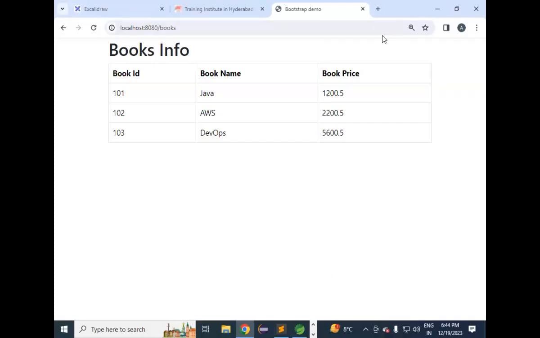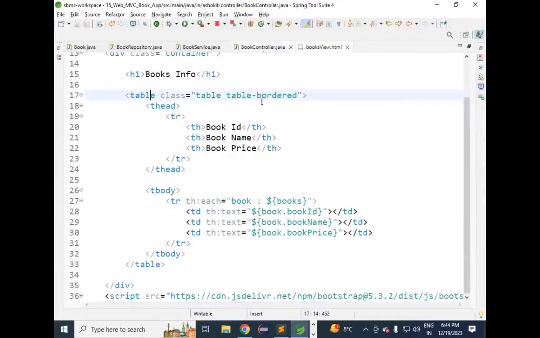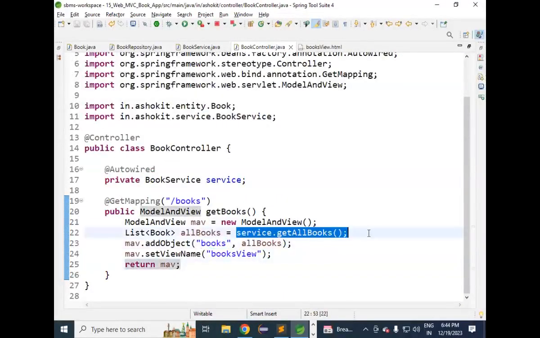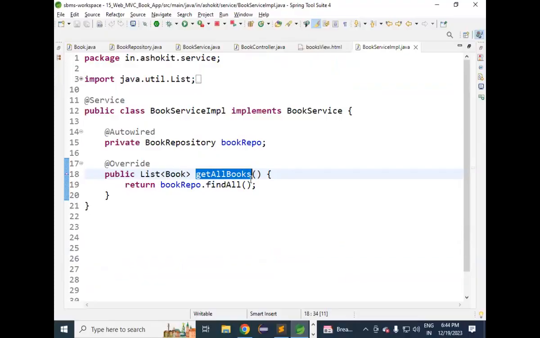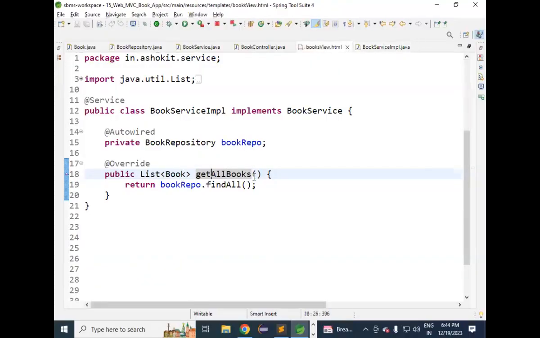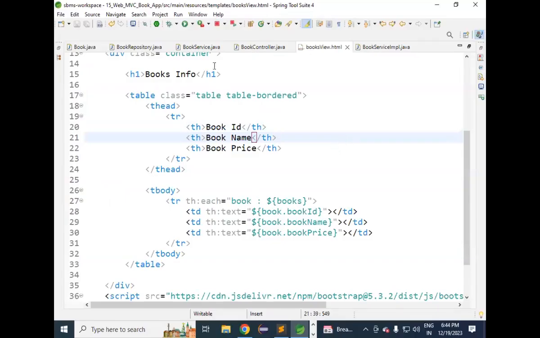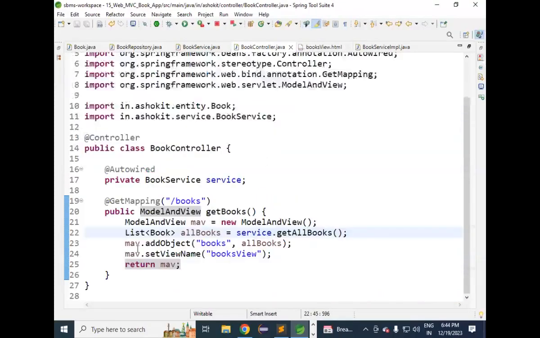So whenever I'm sending the request to /books from the browser, the request is going to the controller directly. That controller is a book controller. Controller is calling our service method. Service method is calling our repository method. Repository is calling the find all method. It is returning all the data. So whatever data we are getting, we are sending that data to the UI by using model and view object in the form of key and value.